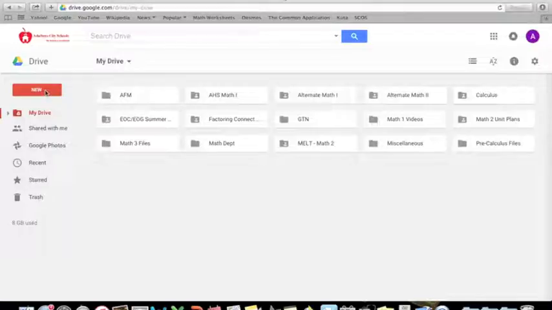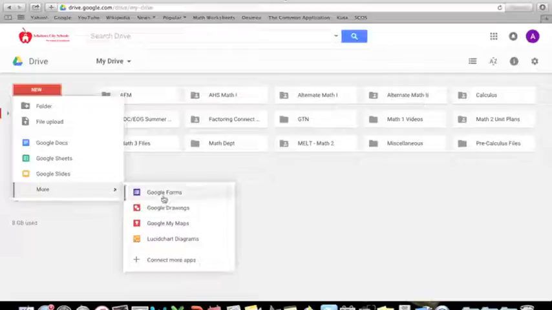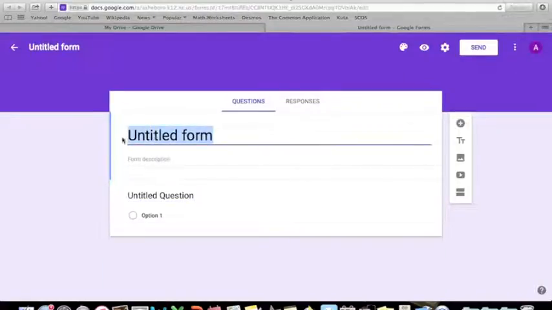So we're going to click New and we're going to go to More and we're going to go to Google Forms. And I'm just going to really quickly make a 2-question survey. It's probably going to be ridiculous, but it's just going to prove the point. So we're going to change it from an untitled form. My computer's going a little bit slow because I'm doing a screen capture right now. So it's going to be called Math 2 Survey that we would send out to our students.